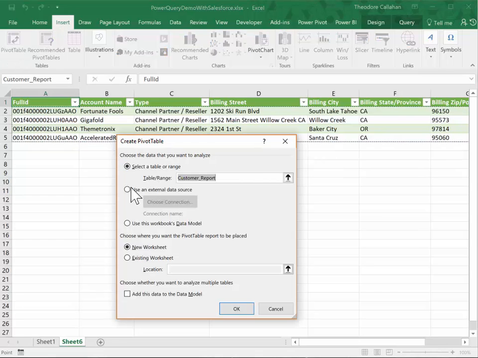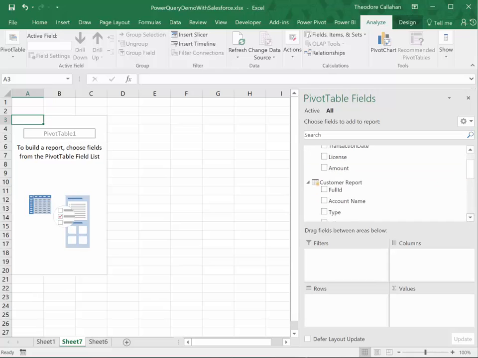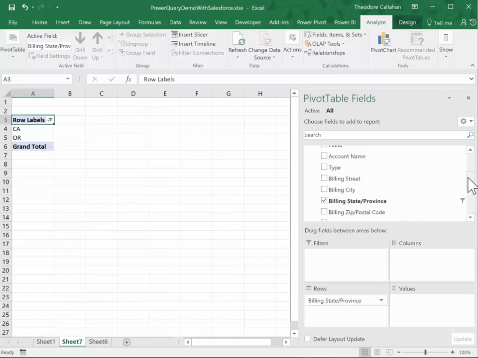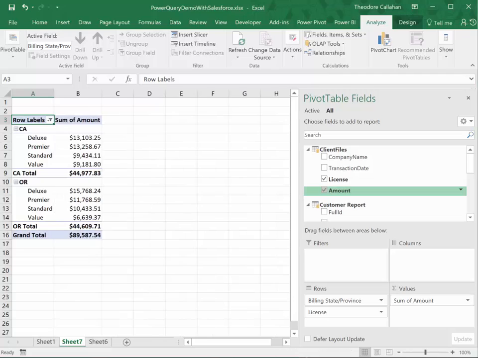As an example, let's create a pivot table based on our workbook's data model. Note that the fields available to be used in the pivot table come from both our text files and our Salesforce report. We'll create a report that shows sales by state from Salesforce and license type from our text files. We'll insert sales in the body and further break down the columns by month.